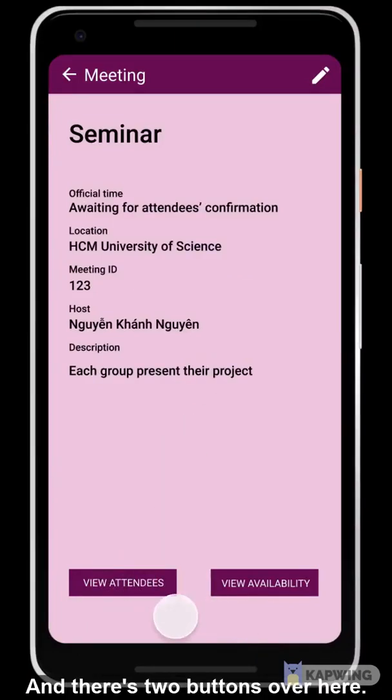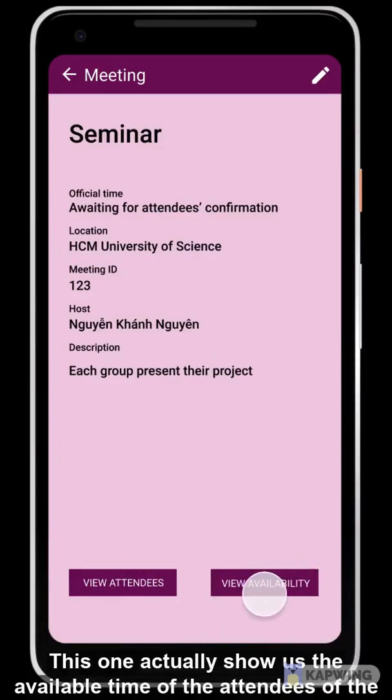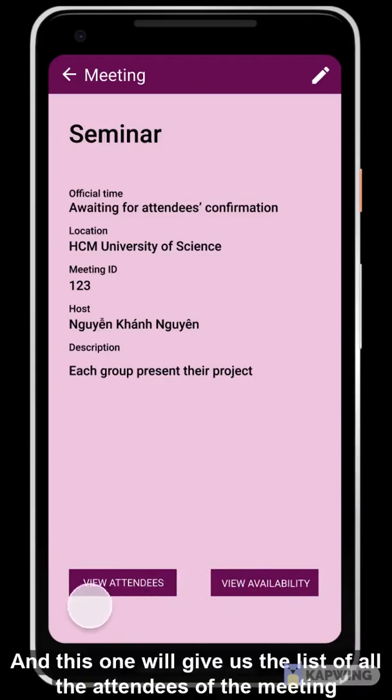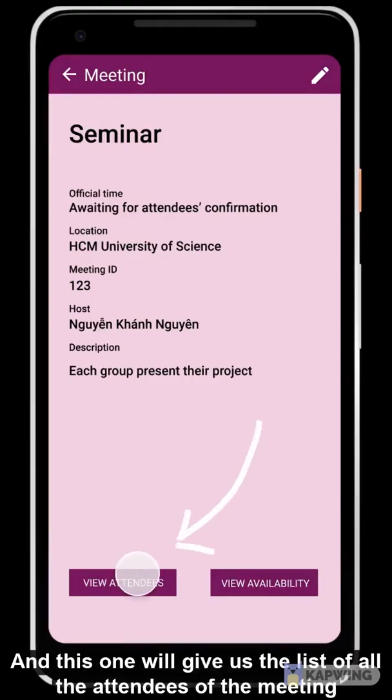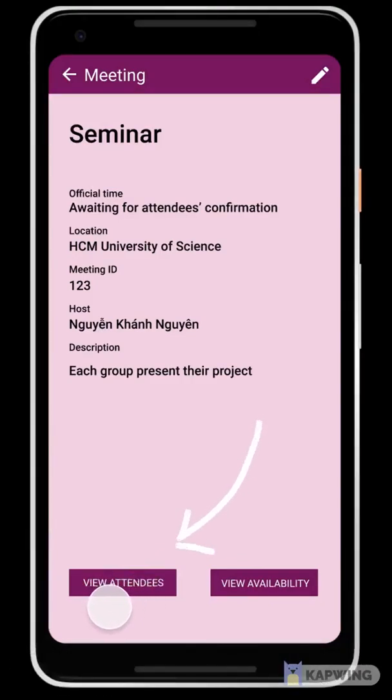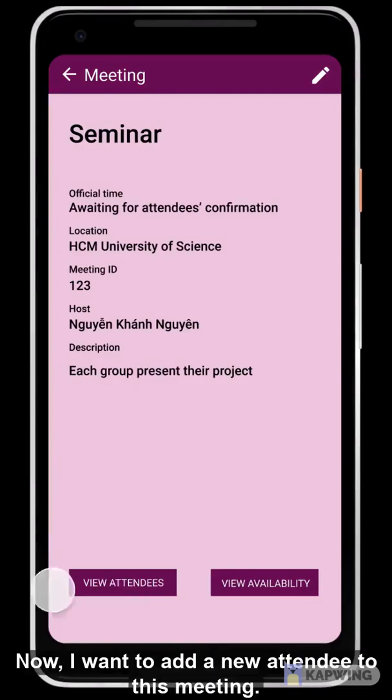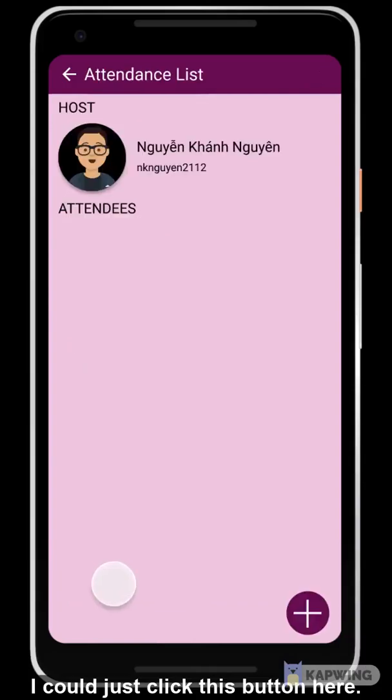And there's two buttons over here. This one actually shows us the available time of the attendees of the meeting. And this one will give us the list of all the attendees of the meeting, including the host. Now, I want to add a new attendee to this meeting. I could just click this button here.